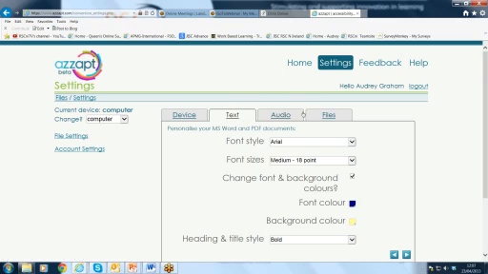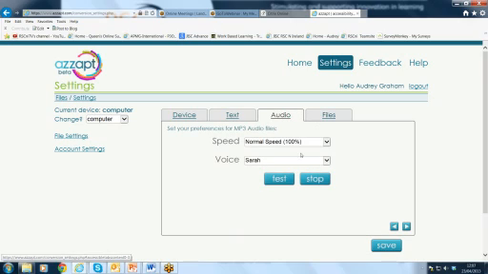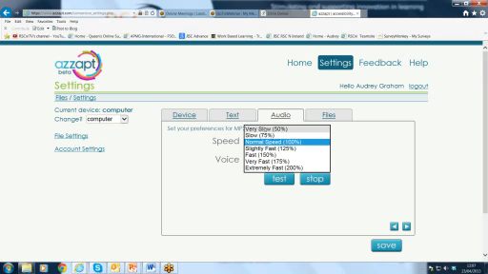So those are your text settings. And if we click on audio, you can change the speed and the voice for audio. So at the moment I have it set on normal speed, but you can choose to have it very slow, which is 50% of normal speed, slow, 75%, slightly fast, fast, very fast, or extremely fast if you so wish.